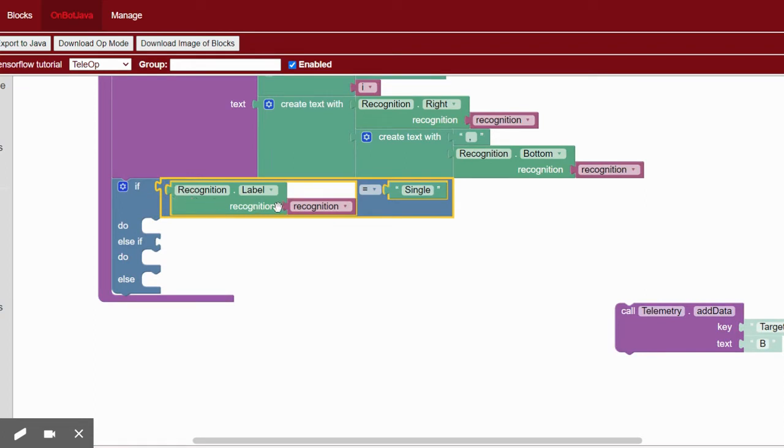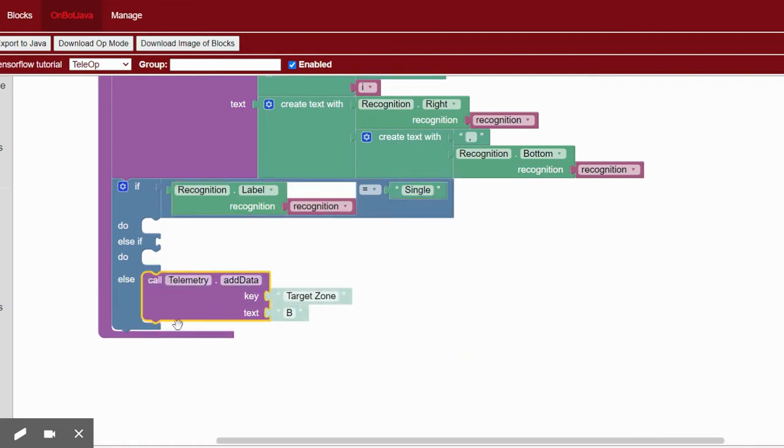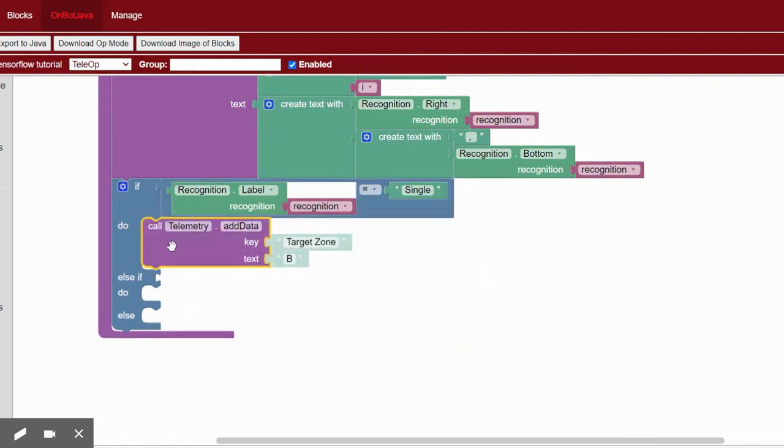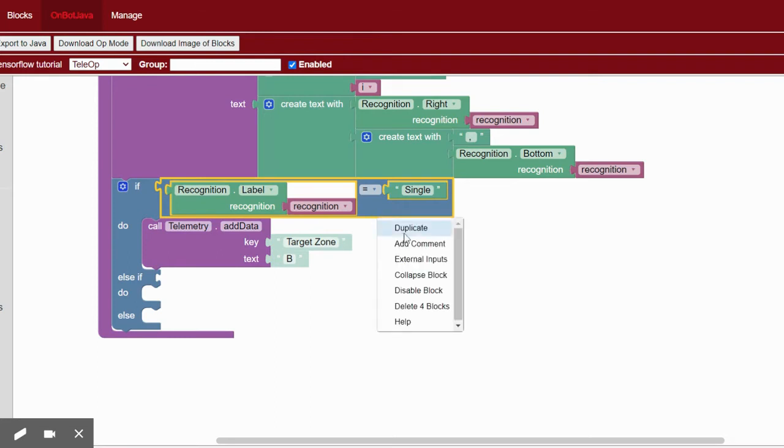So here, if the recognition label is single, so if it reads 1, then it's going to go to target zone B. That's what this is. Remember the same block that we used before? That's it. All you have to modify is the B. Next, we're literally going to make a copy of this. Control C, or duplicate, whatever is easier.